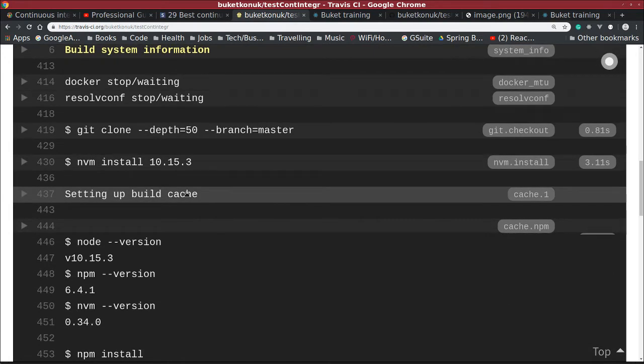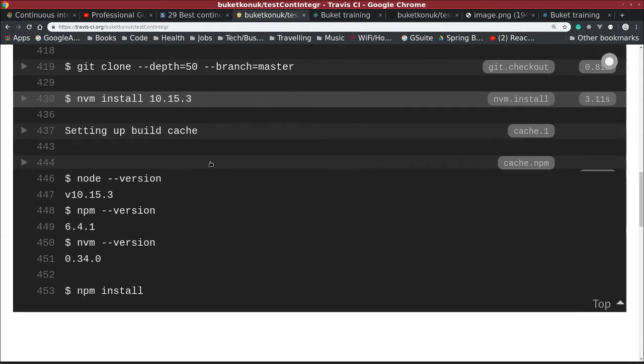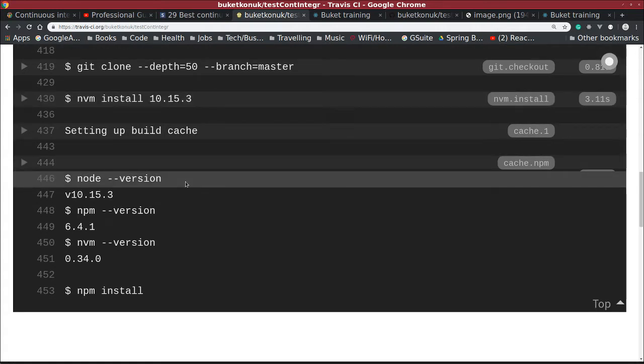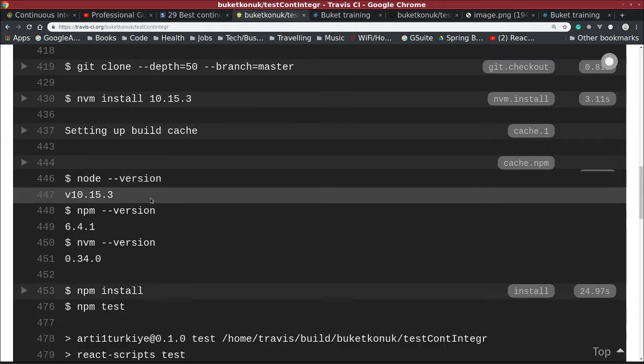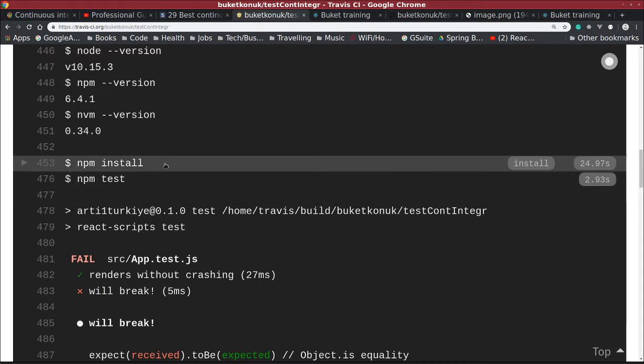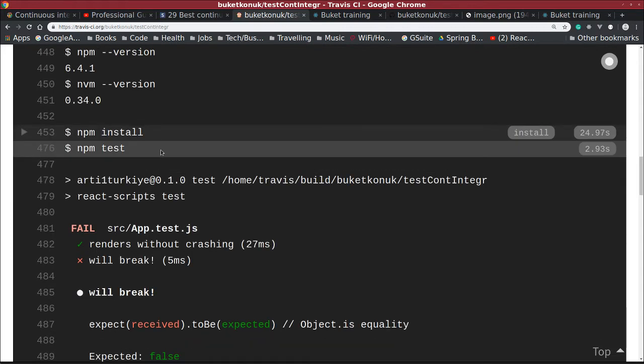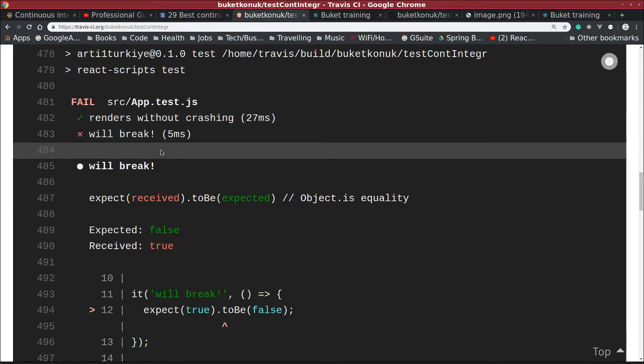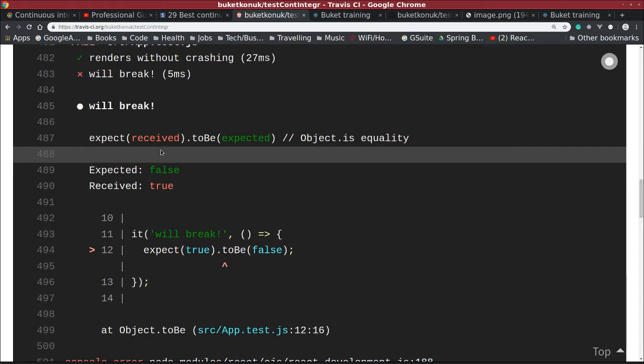Okay, so what Travis is doing is first of all installing my application. As you can see here, there's an npm install. It's picking up the Node version that I gave it. I'll show you the config file. It's installing it with Node 10.15.3. It's done the install, and then next it's running the test. Can you see npm test here? And then what happens is it failed.